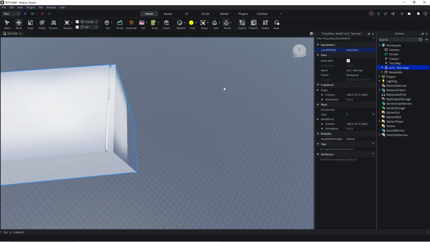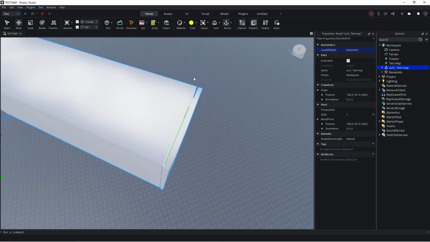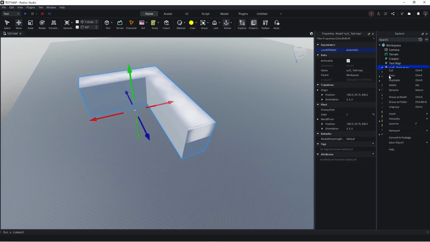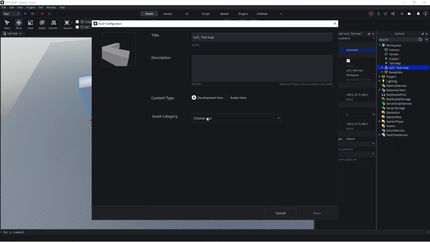So I'm just gonna leave this here for an example in a couple of minutes after I show you this. But once you have this, you're going to save and export. Save to Roblox. You're gonna choose one. You're gonna hit model. I wouldn't add a description. Make sure the title is surf, whatever your map is.